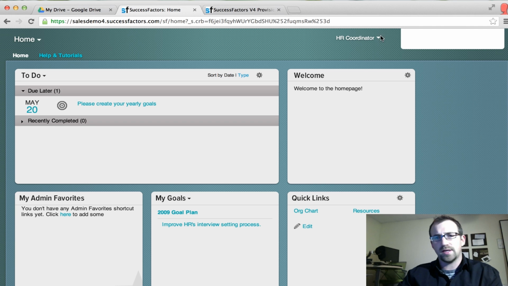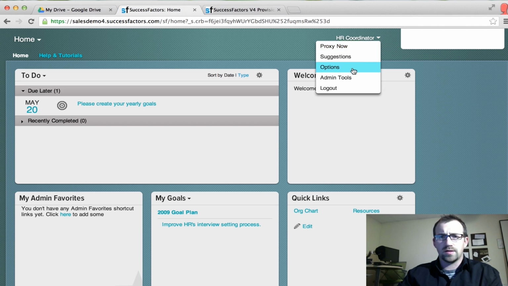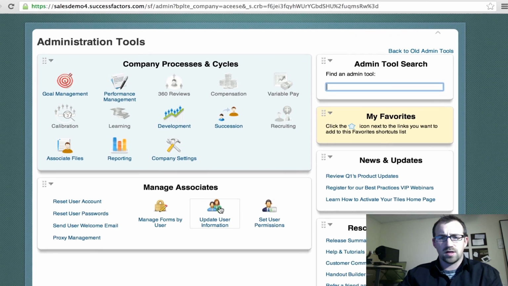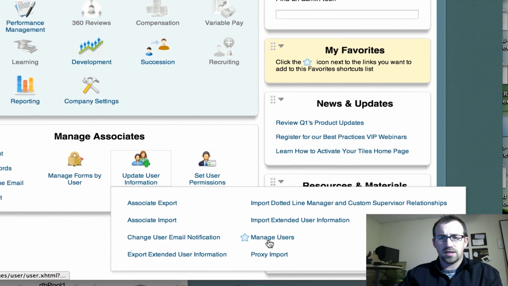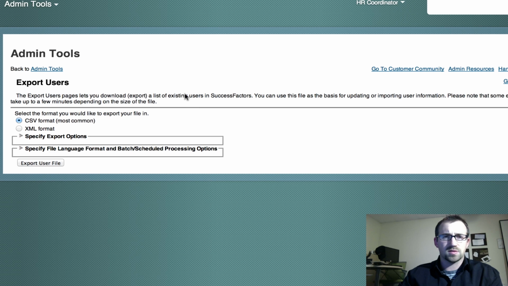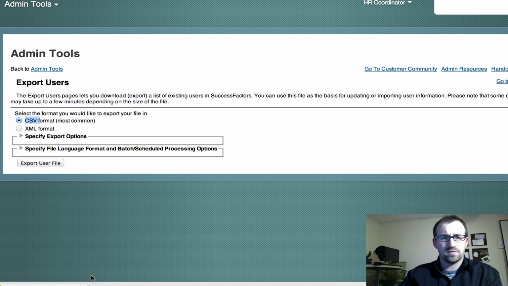I'm going to show you one of the ways you can add employees to your SuccessFactors recruiting system. You go down to Admin Tools. Once you're in Admin Tools, go to Update User Information, select Manage Users. Now you can select Import, but what you always want to do first is export your current users so that worst case scenario you have a backup.